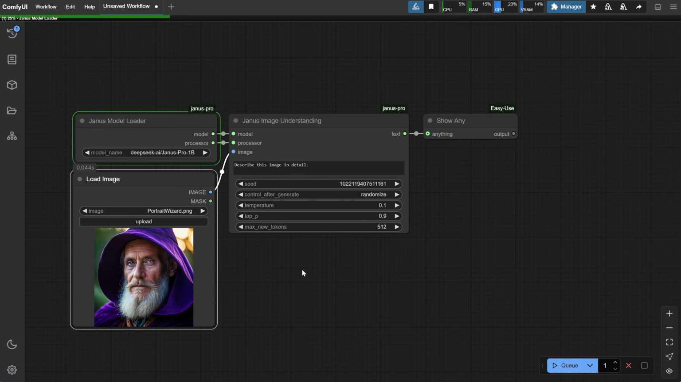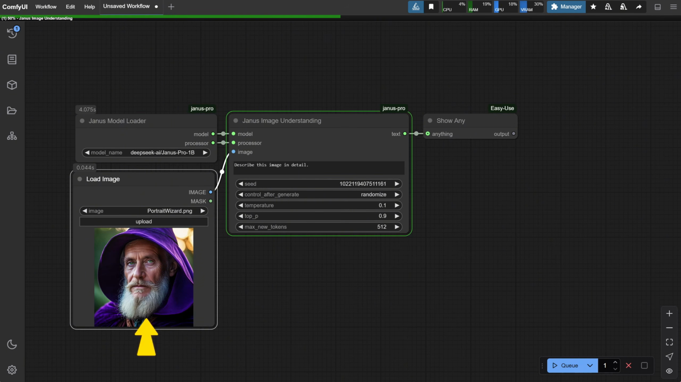Now, when I run the workflow, it will load the model. The first time is slower because it needs to load that 4 GB model. If you're using the 7B version, it's even bigger, so you'll need more memory for that. Then it takes the image and looks at the instruction, which is to describe the image.